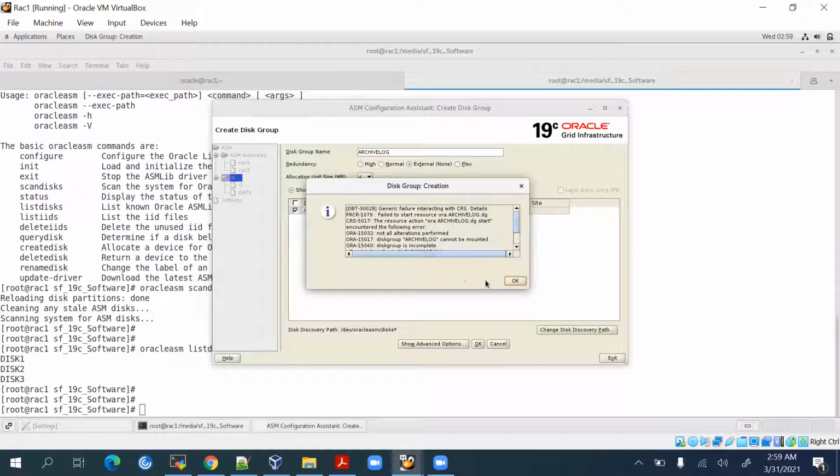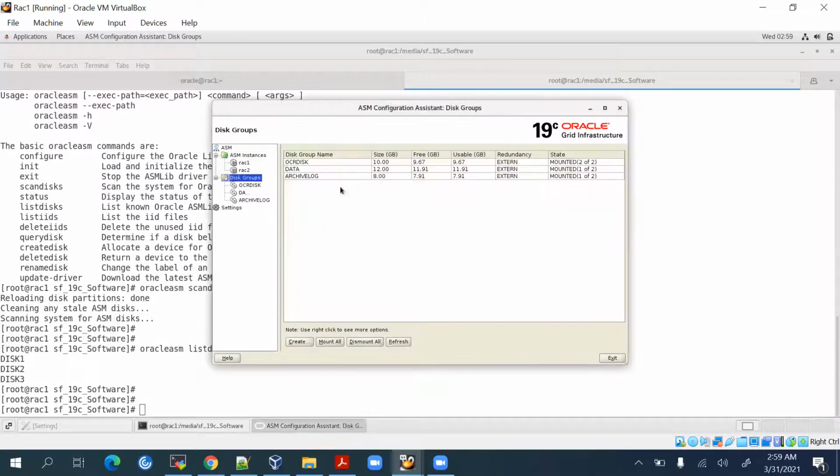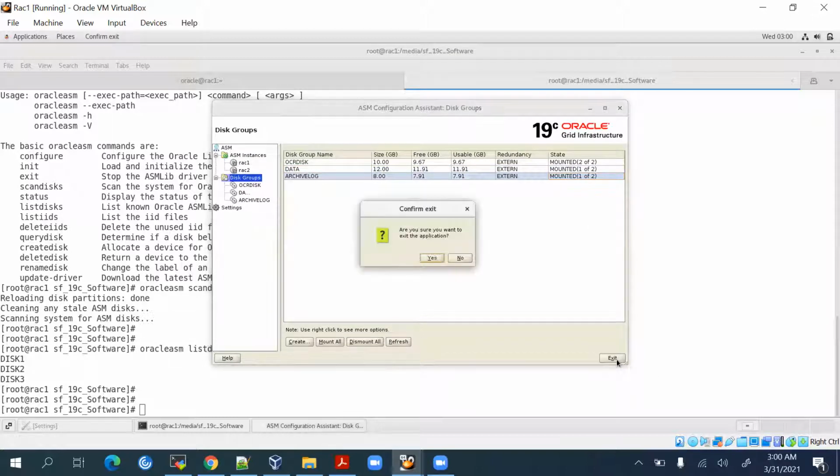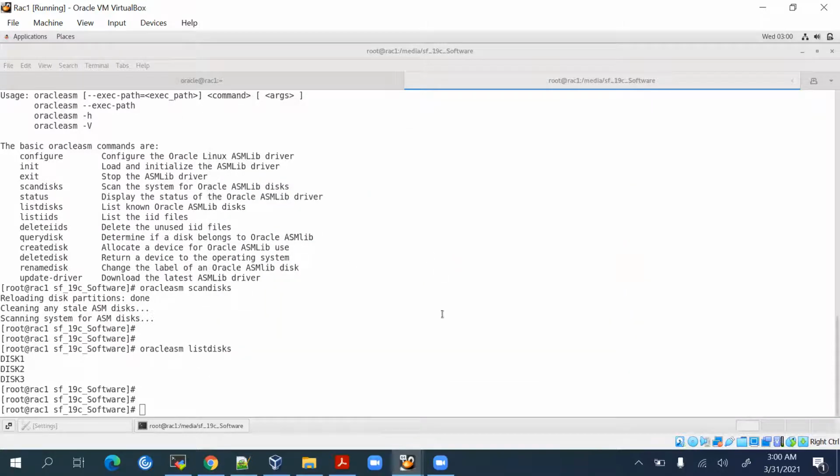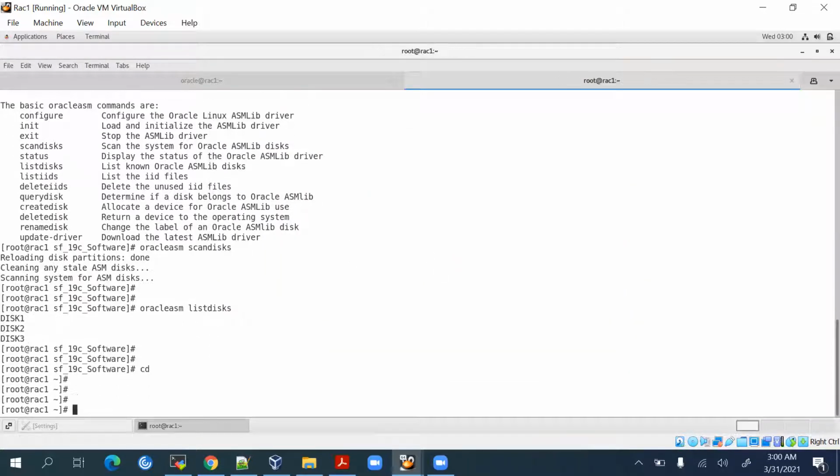Okay, so these 3 disk groups are created. OCR disk was previously created for storing the OCR and voting disk configurations. And the next one is the data and archive logs. So these two disk groups are all now created. Now what I will do will be, this is already in mounted state, so nothing to worry about. Just click on close.